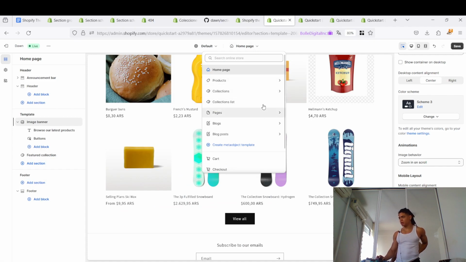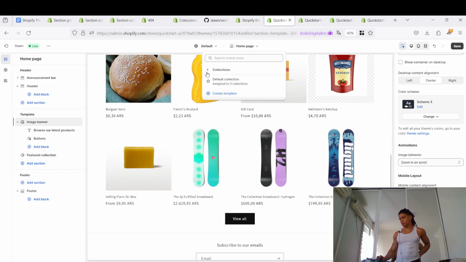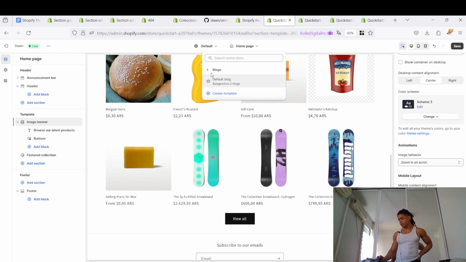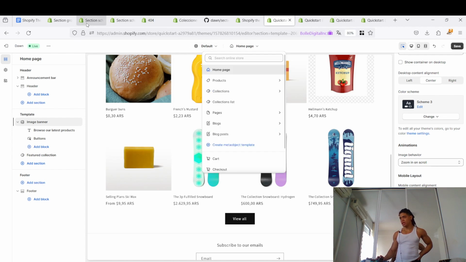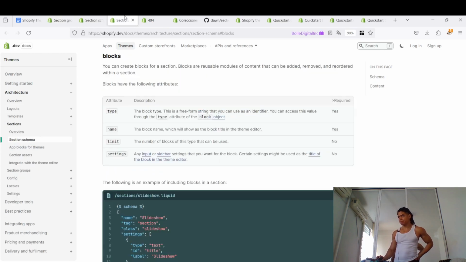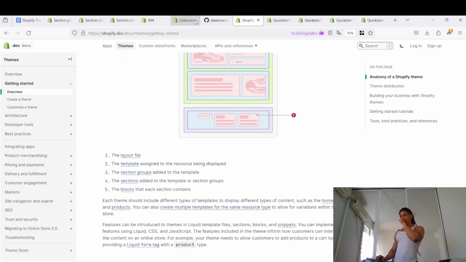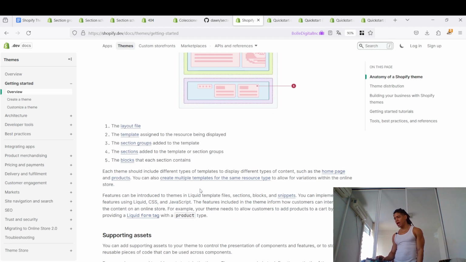For example, they have only one for page here, as well as for blog. They only have one, but you can create multiple templates for the same resource type to allow for variations within the online store.